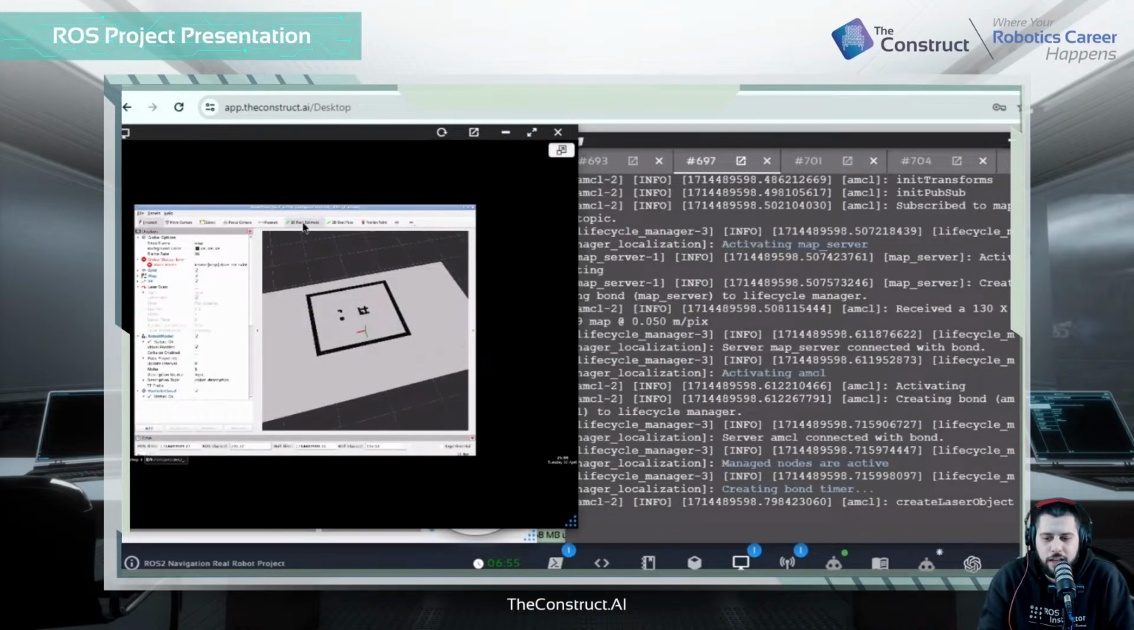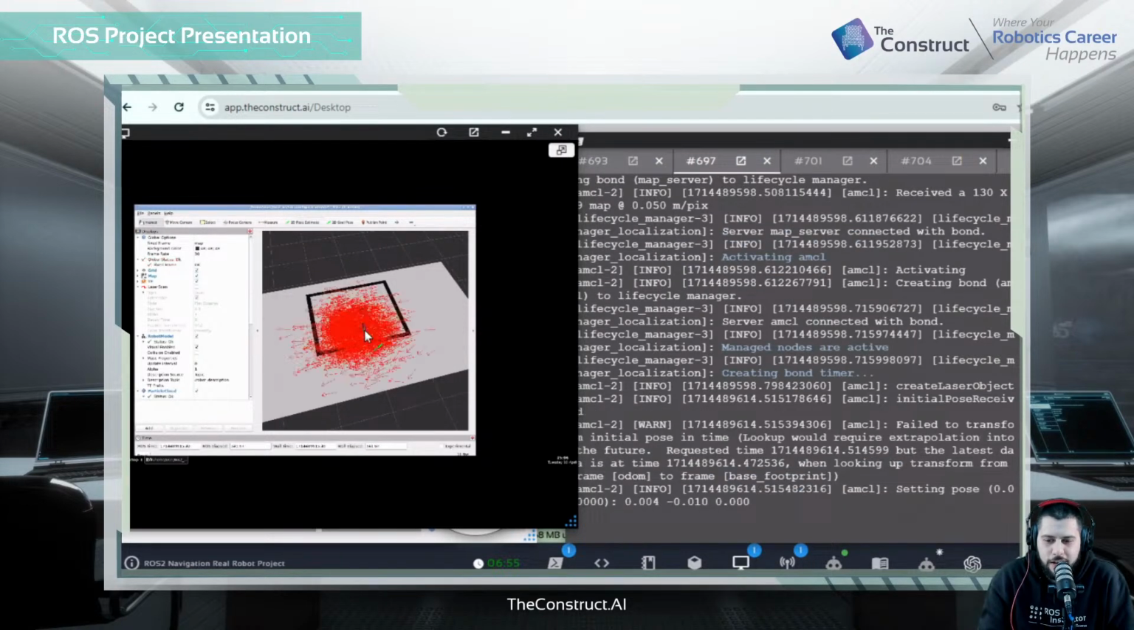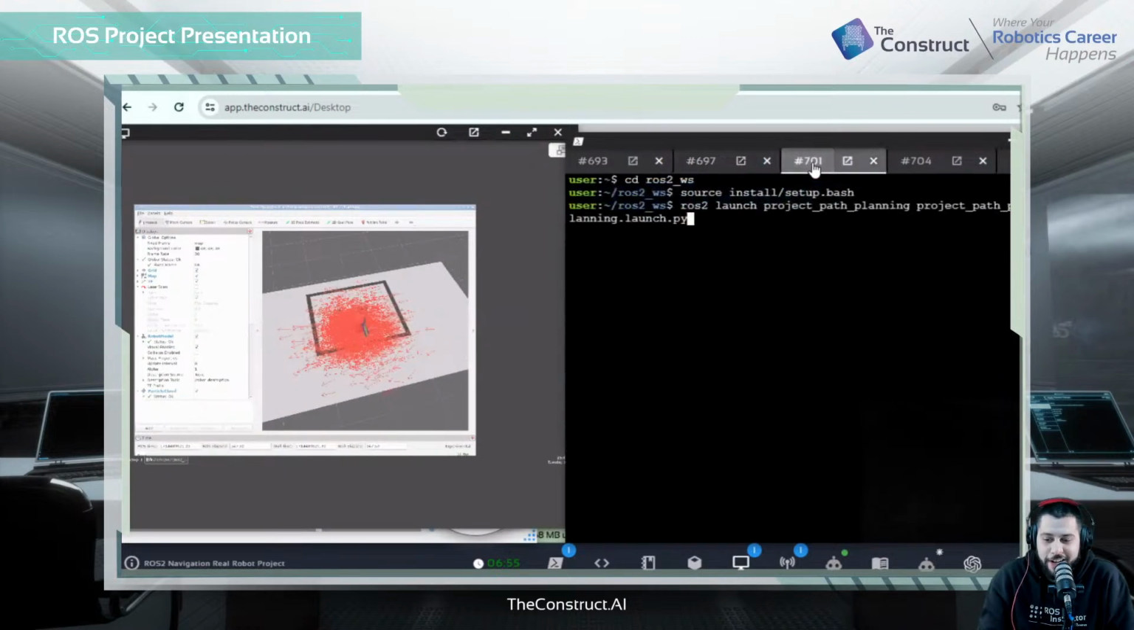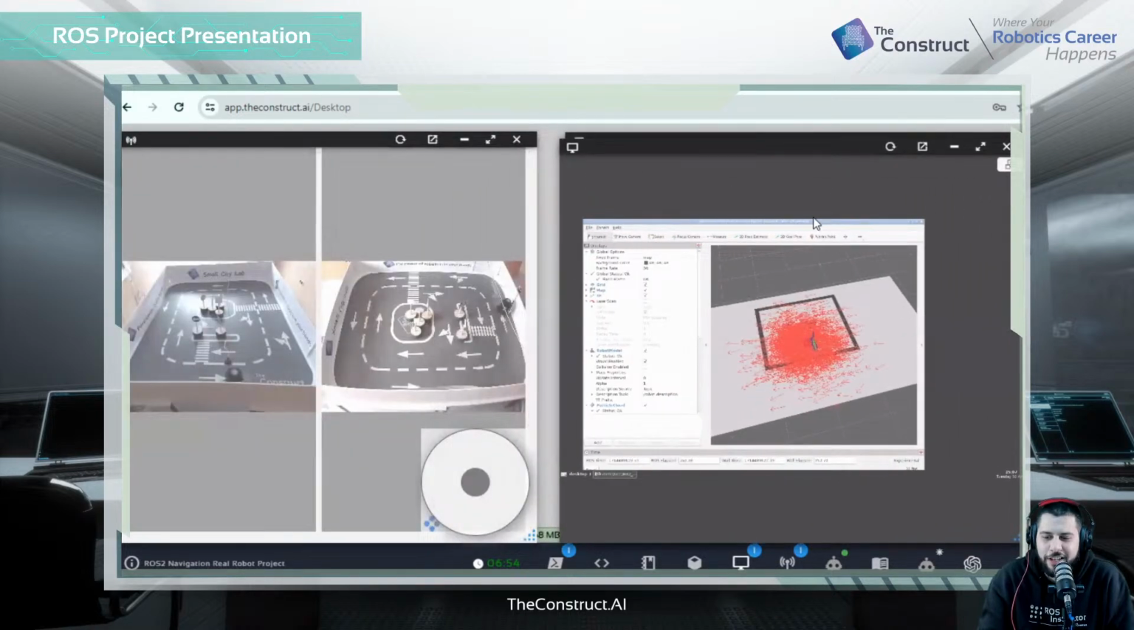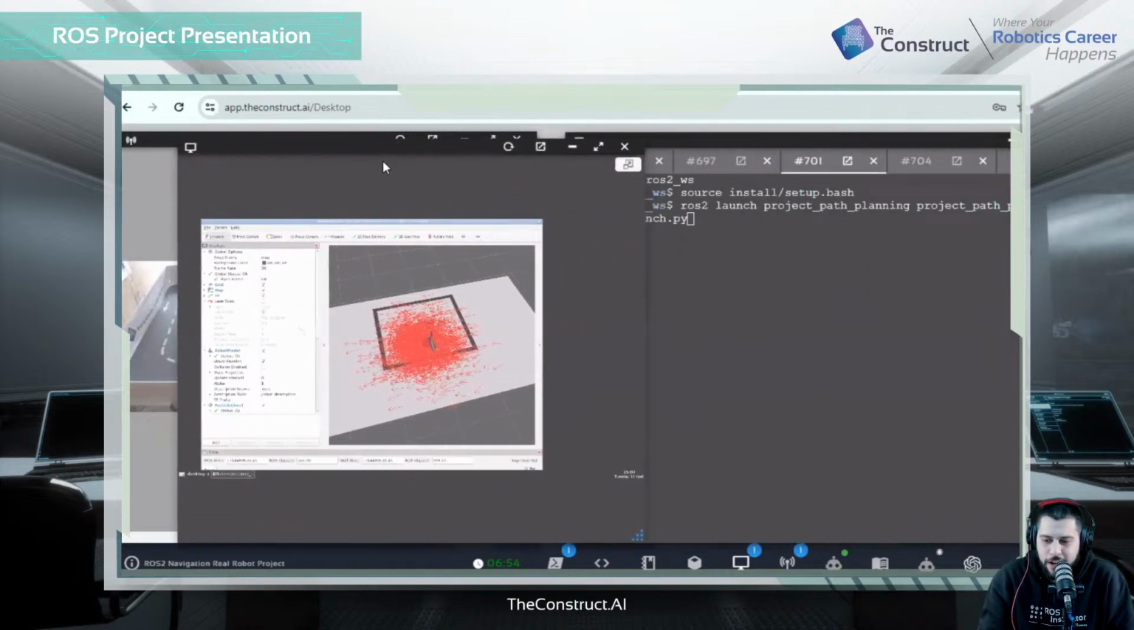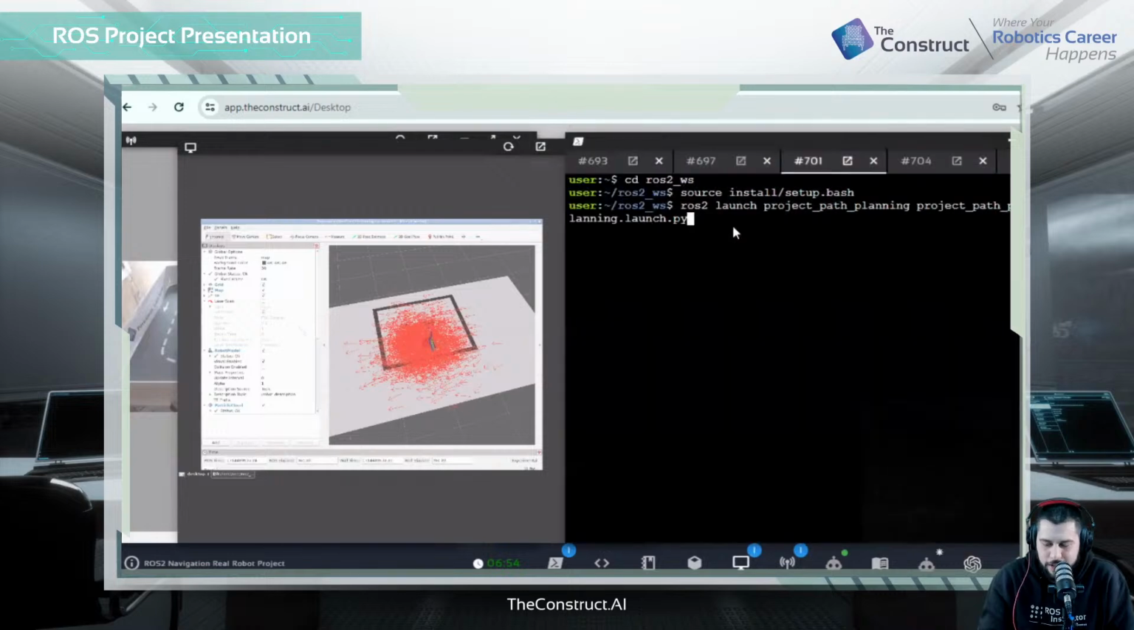Okay, I need to give it an initial pose. Is the robot there right now? Okay, it's here. Oh no, yeah, it is. Sorry, it's there.